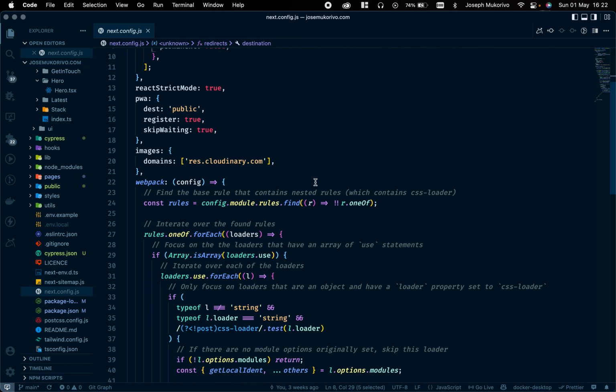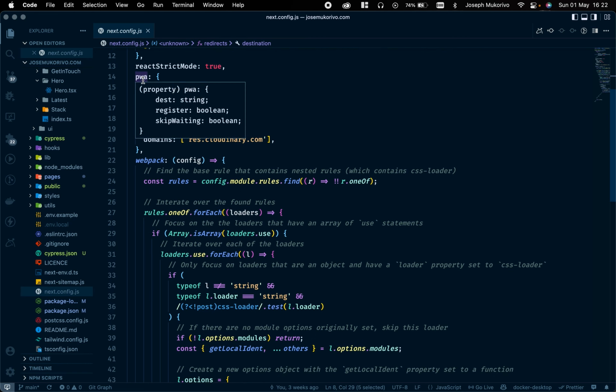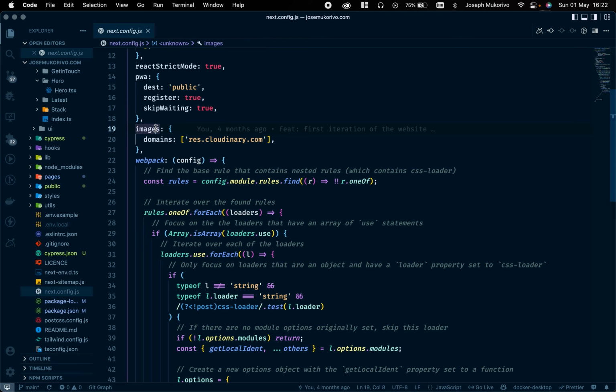And then there's some other things, like for the progressive web applications. And then there's also this one for images. Because my images that I'm using for the blogs are coming from the dev2 API, I have to put the domain dev2 here. But dev2 hosts their images on Cloudinary, so I have to put the domain for Cloudinary so that Next just knows how to optimize these files.